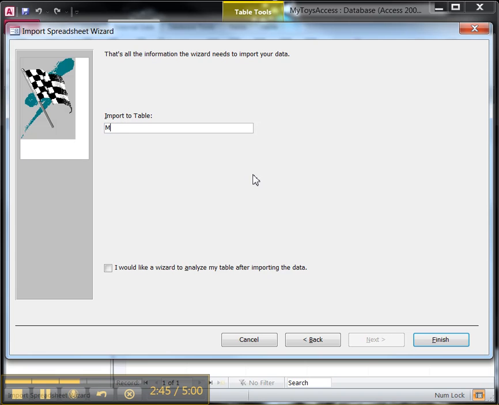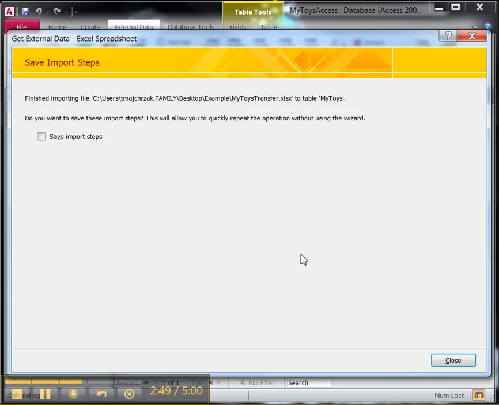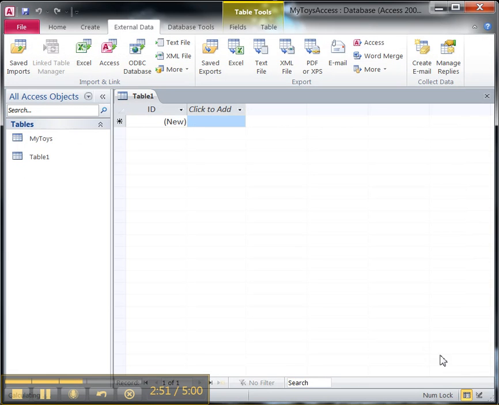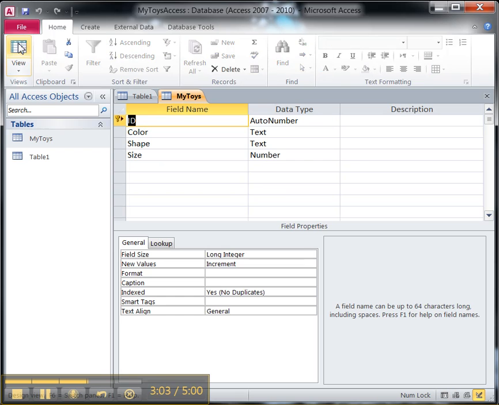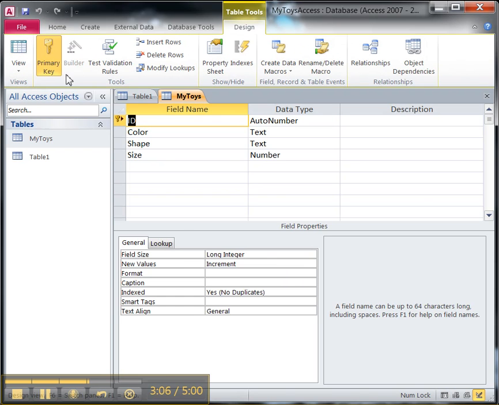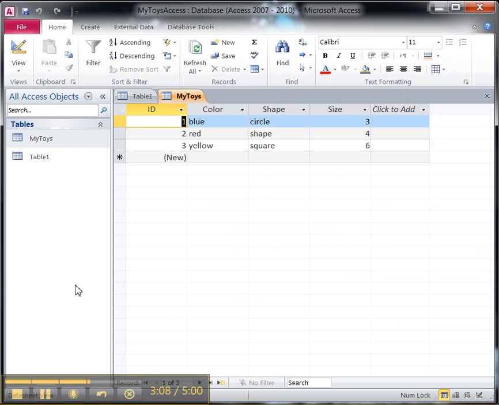I'm going to call my new table My Toys and click Finish. I don't need to save these import steps. I'm not going to do that again. Now if I double click My Toys, I see that my data has come in. Here are my records, 1, 2, 3. Here are my field names. I can make sure this is a primary key like I need it to by going to Home, clicking Data View, and I see that it is labeled a primary key. That's all there is to import from Excel to Access.